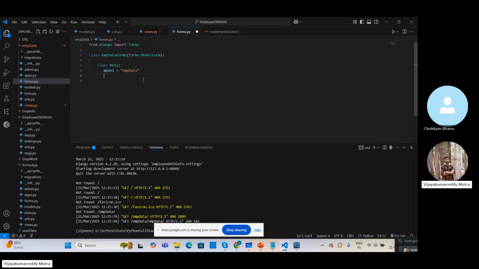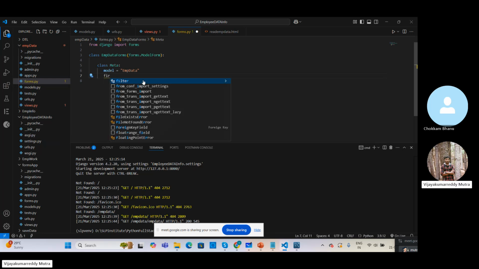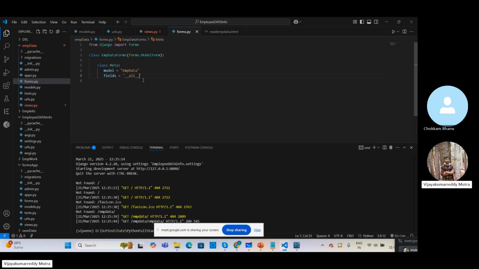Next, fields. How many fields? Suppose you want to fetch only a few fields, then we can declare that in list format. fields equals to, if you want to declare only a few fields, we can just pass them like this. Or else if you want to deal with everything, just specify __all__. Now it will work with all the fields. If you want to specify only particular fields, just give them in the form of a list. In the list format, just pass the same column names inside that list.